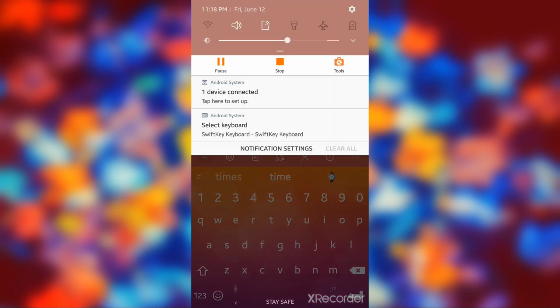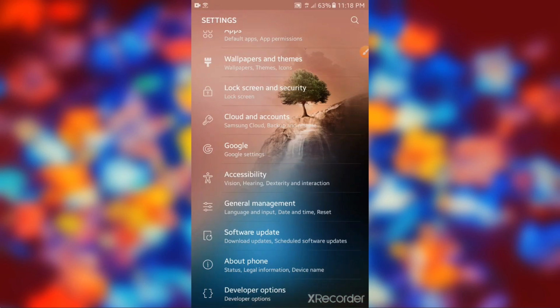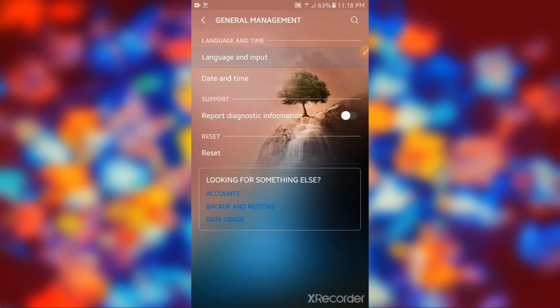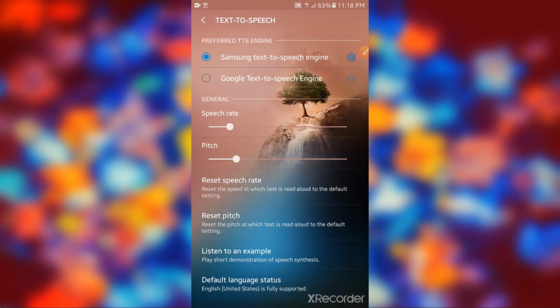But most of the time it's just because of your settings. Just head over to your settings, go down to languages and input, then text to speech. Then you just click any of the two, whether Google text to speech or the one that comes along with your phone. But most of the time I prefer the Google text to speech engine. So that's just it.